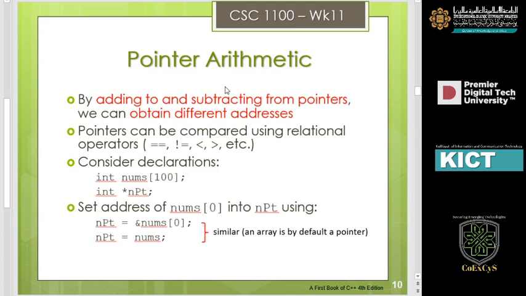So, pointer arithmetic and how it works. Pointers can deal with some arithmetic operations. You can add or subtract from pointers and obtain different addresses. Pointers can also be compared using relational operators, equals or not equals, and some other operators.